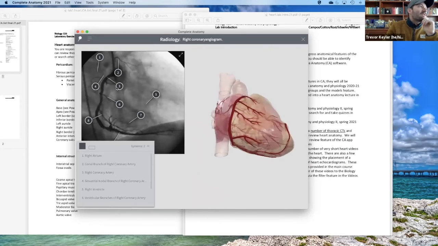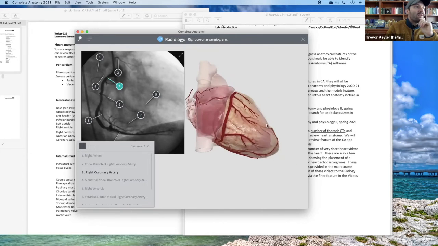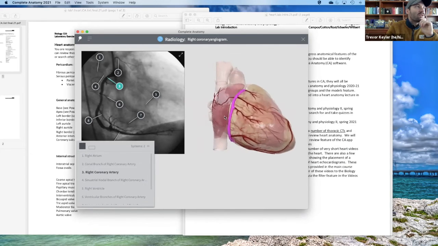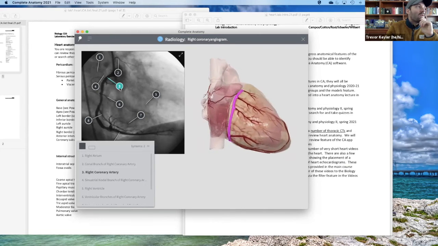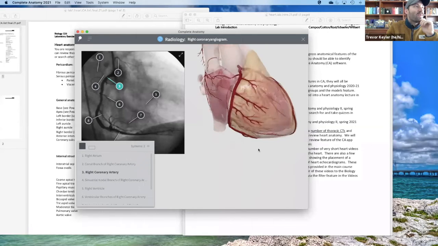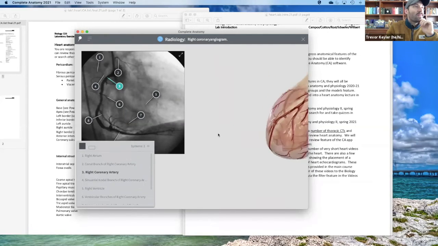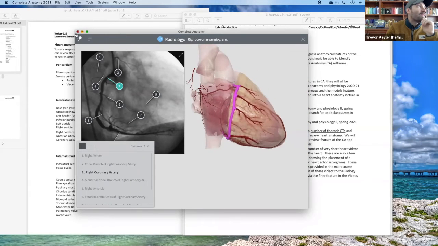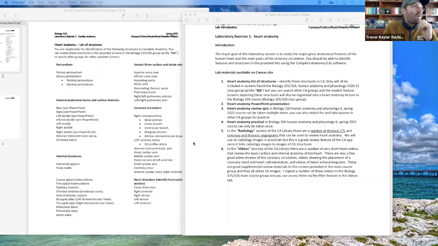Here we can look at it, and it'll highlight the structure that you can rotate on the heart itself, and then it'll show you the actual image. So that's your right coronary artery, for example. Students have found those helpful as well when working through this. I just wanted to point those things out. And then without further ado, we can begin the PowerPoint, and we'll take questions at the end if that sounds good.